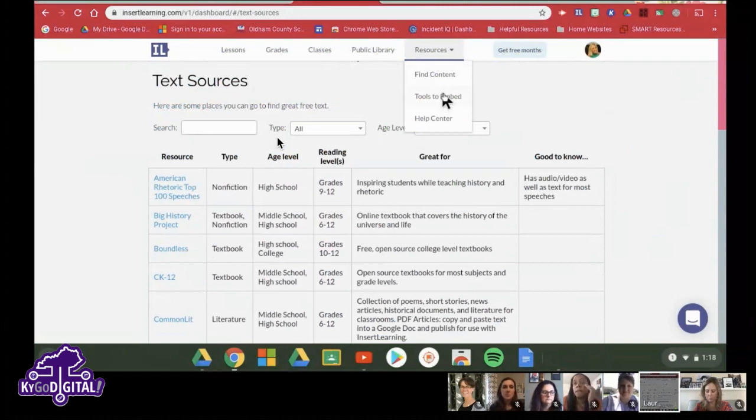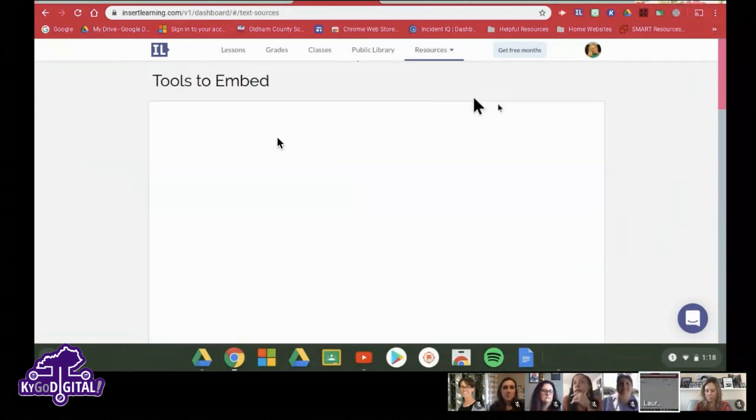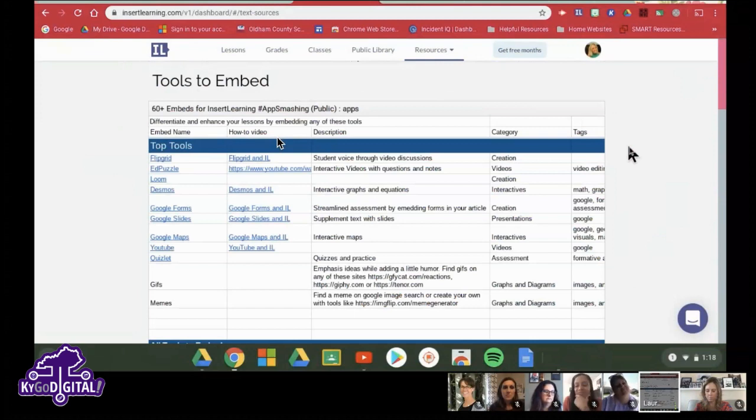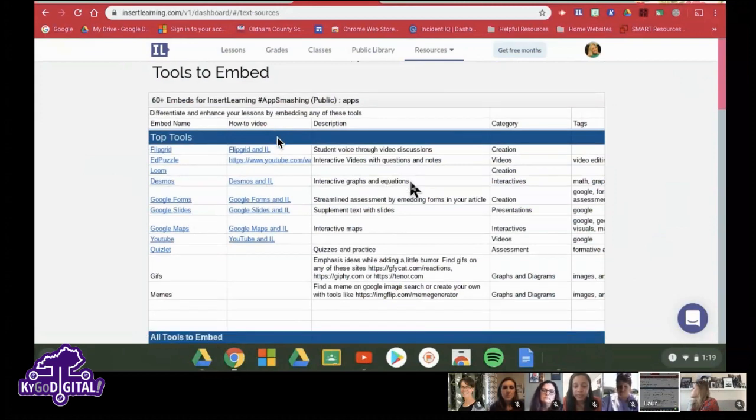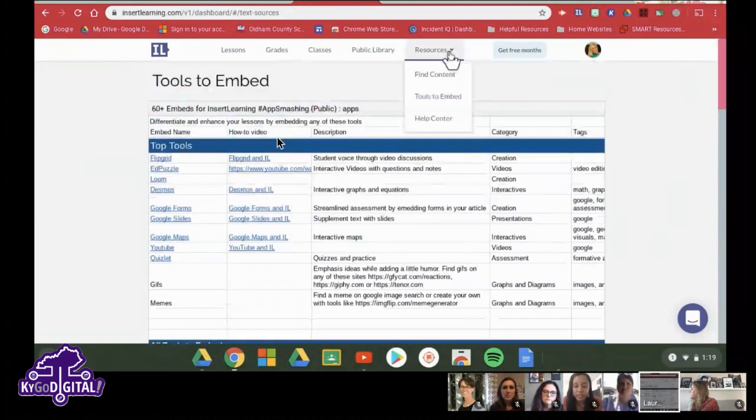You have tools to embed. This is just giving you some ideas to app smash once you get started. Well, what is interactive that you could put within your lesson? They've got some great tools to embed and ideas there as well. And then their help center, just like any help center, helps you to quickly ask them a question and then they'll respond to you. Well, there might already be some answers there for you, but they also can respond to you as well.